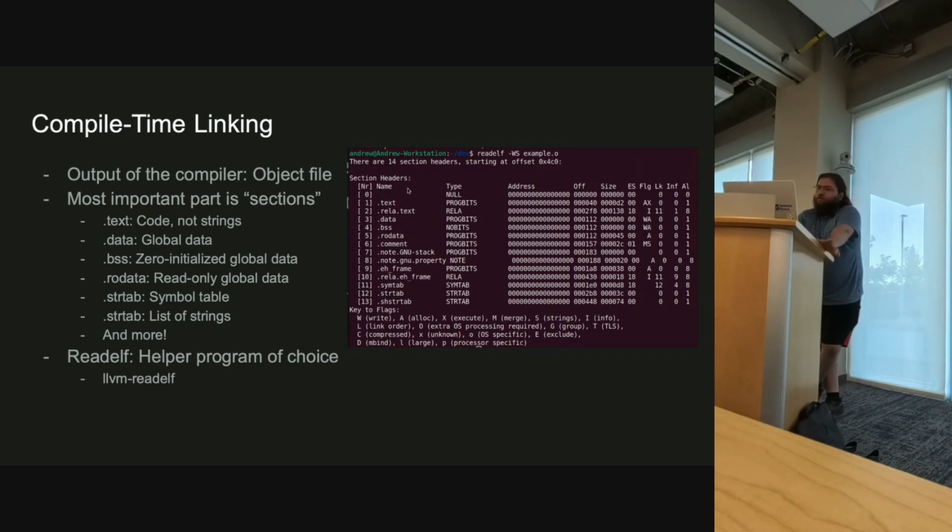But for the object file example, I've got a readelf output here. Readelf is your best friend when you're trying to understand how linking works, when you're trying to understand how ELF files work. All of its options are great at explaining exactly what each of these sections contain, and explaining to you how big each of these sections are and all that sort of thing.